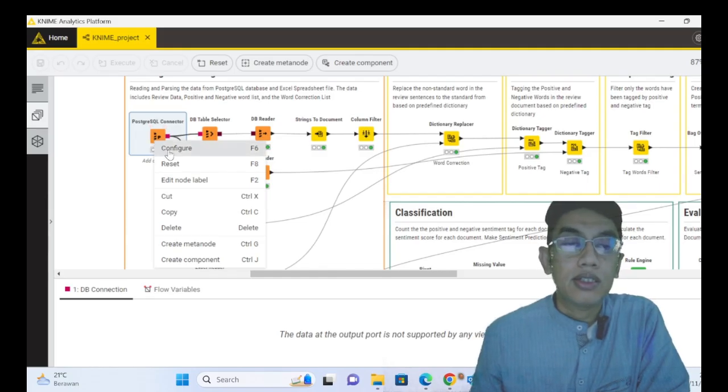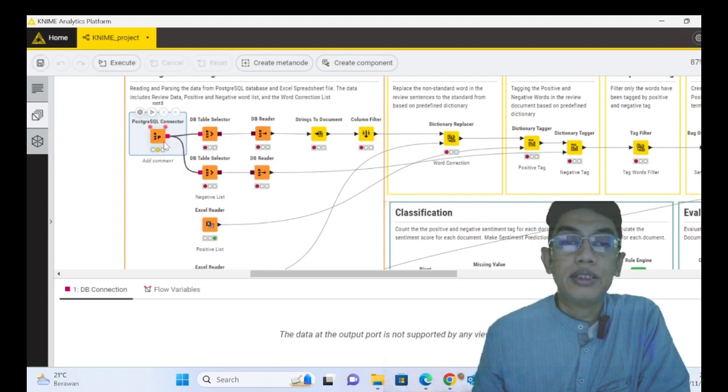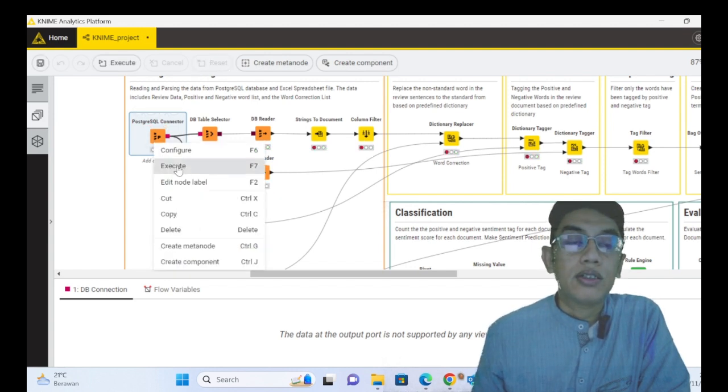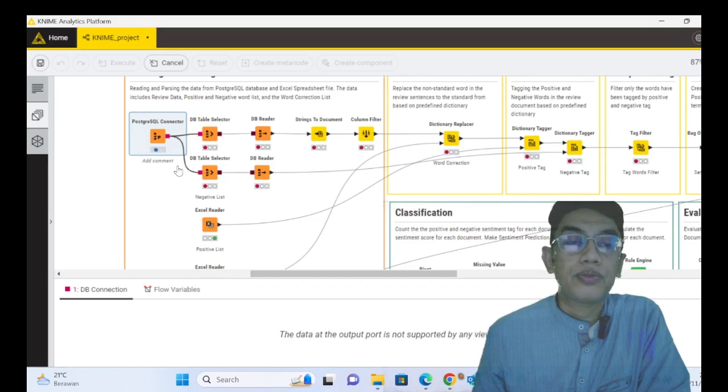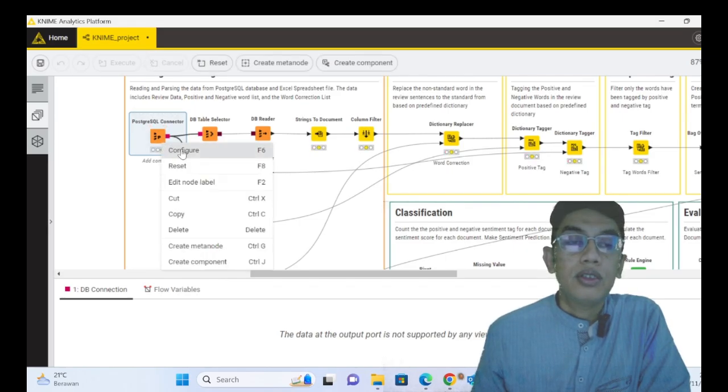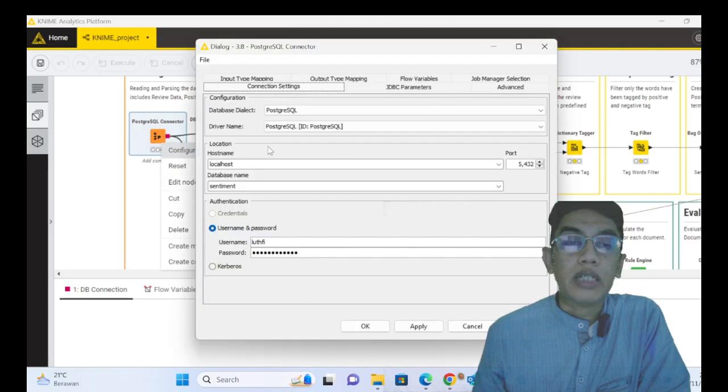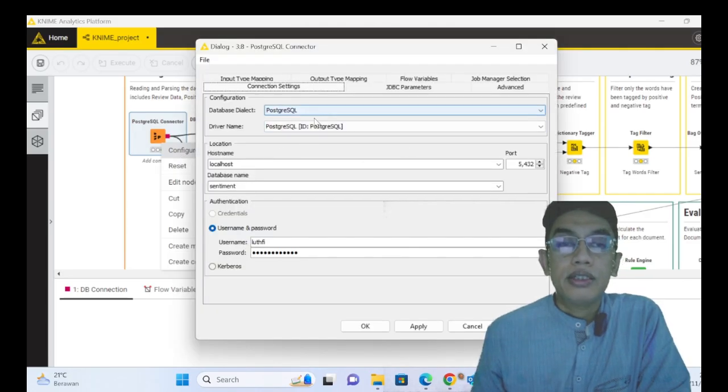Let's set the database connection first. Okay, if we click configure here, there is a database setting here and the user and password to access the database.